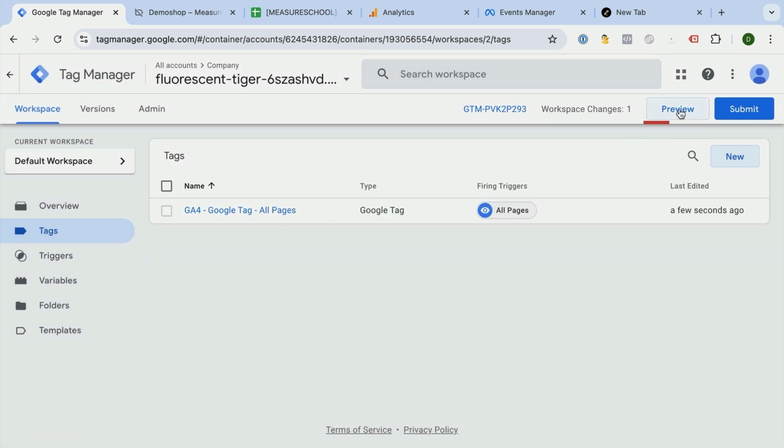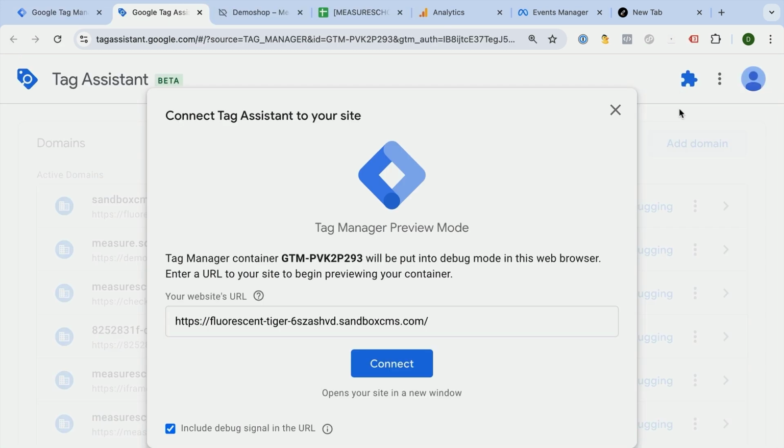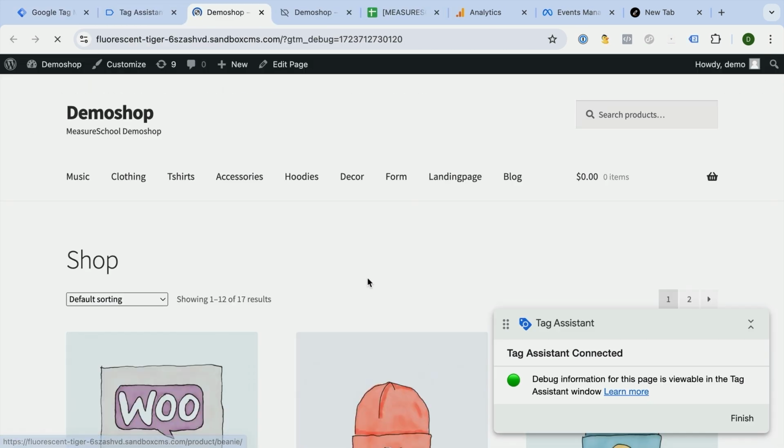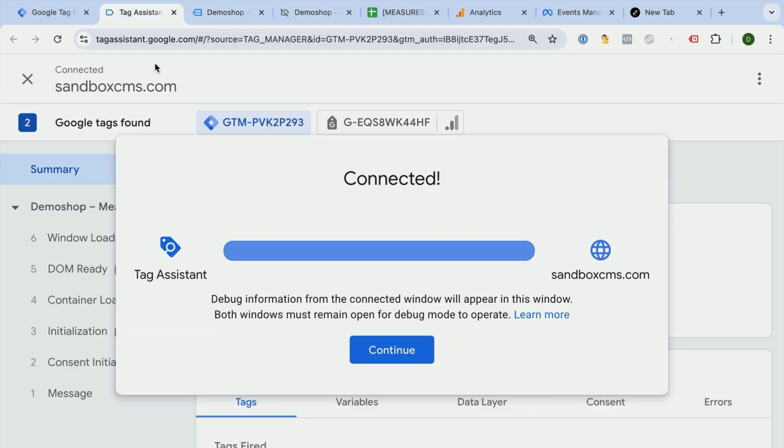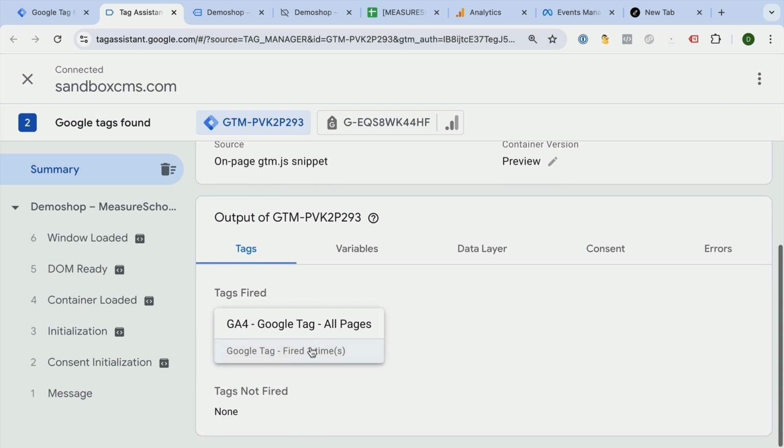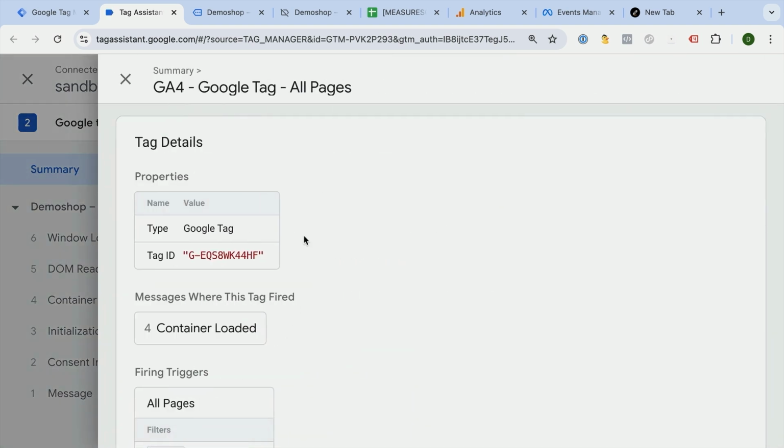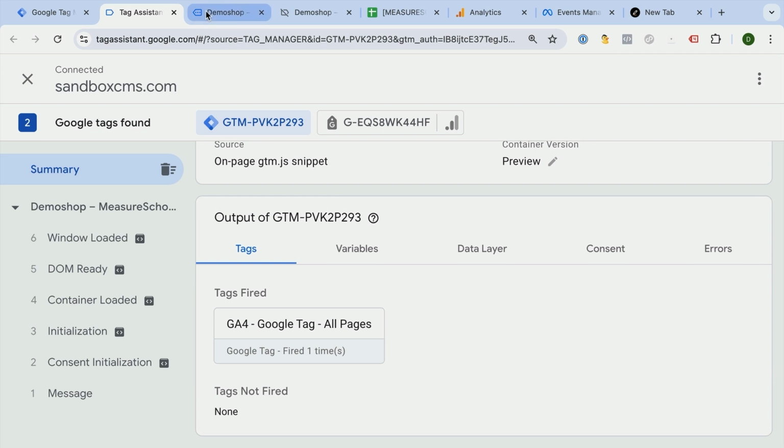Now we can go into the preview mode, which again will put our browser into a special mode that we can connect to our website and gives us loads of information about what tracking is firing on our website. So here our tag assistant is connected, and we should see on all pages our GA4 tag fire, and we have our data flowing to Google Analytics 4. So that is already successful.